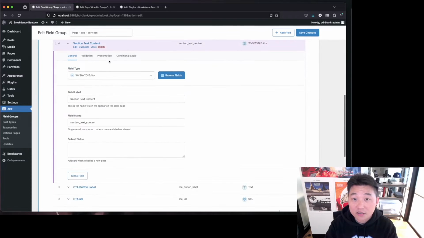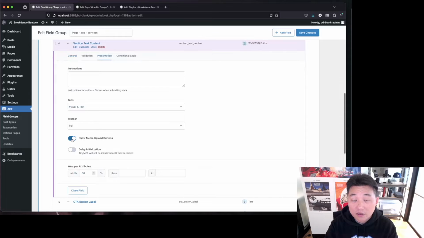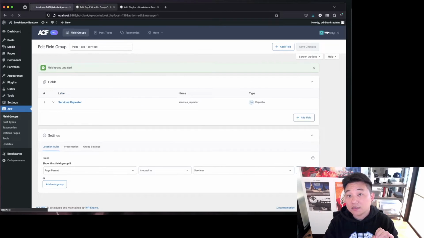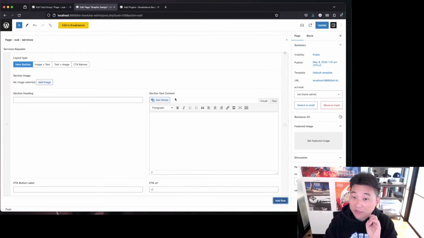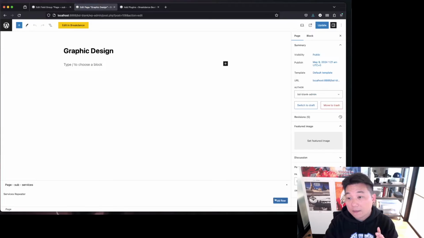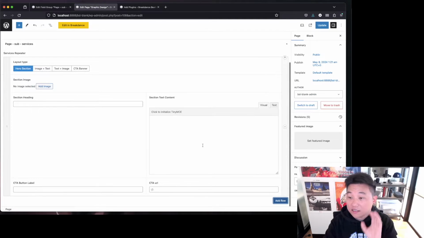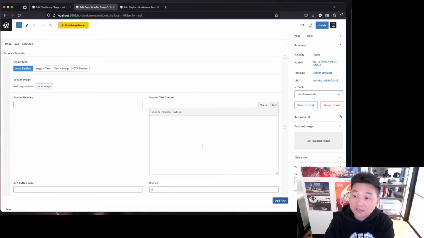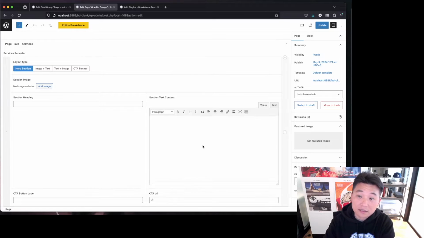All right. Oh, by the way, here's another cool tip. The text content, you can go here, and we should probably turn off the media upload buttons, and we'll delay initialization, because otherwise people will be uploading images directly in here, which we don't want. So it doesn't load yet. It's not activated until you click onto it. And there you go. Okay, so this saves time on the load for the back end, and I think it's a more elegant way of doing it.